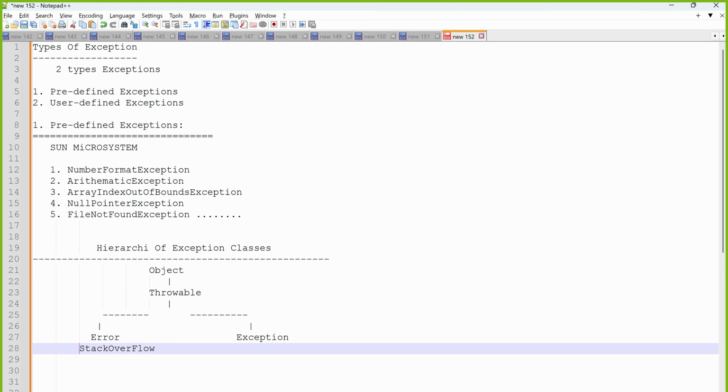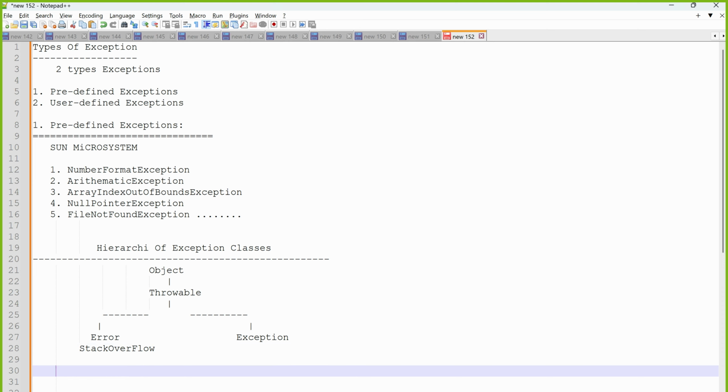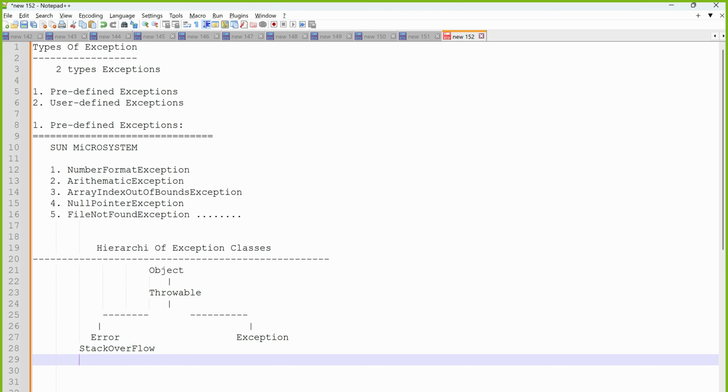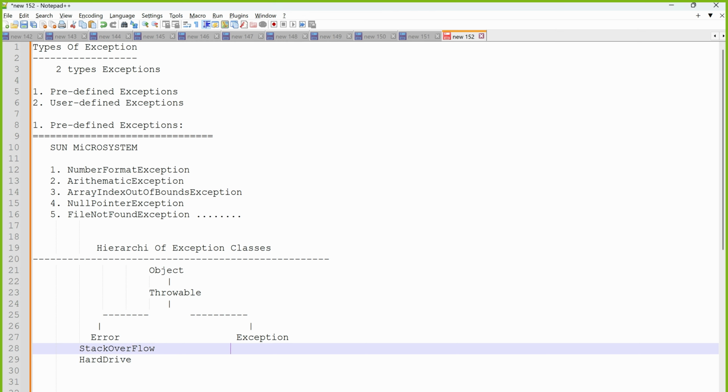There will be many classes that come under Error, not Exception, such as StackOverflowError. And I can say a hard drive error: if the hard drive couldn't read the data, it will throw an error like hard drive couldn't read the data, something like that.